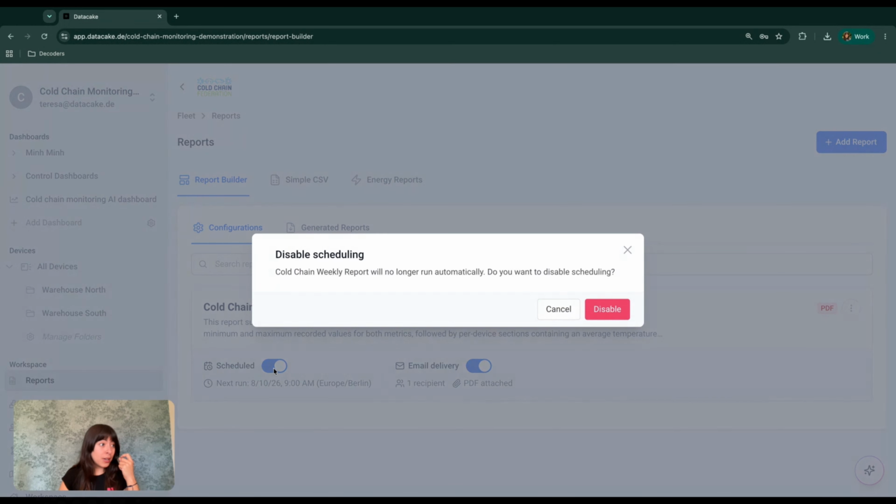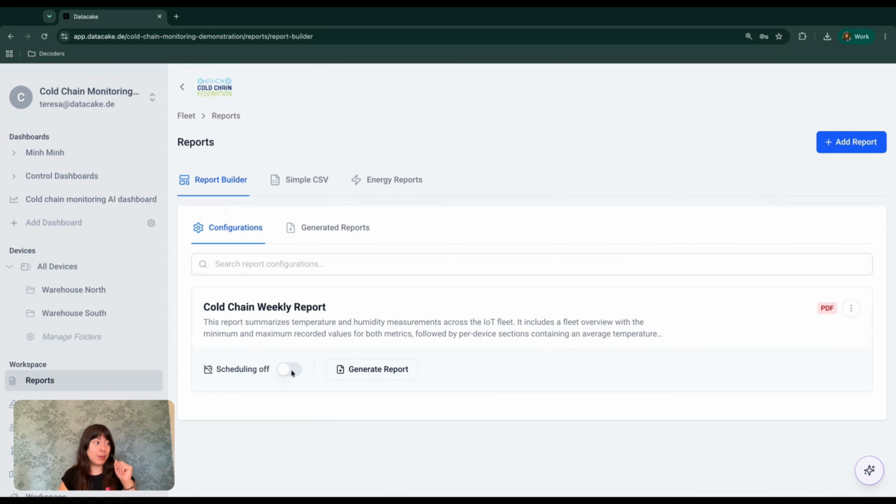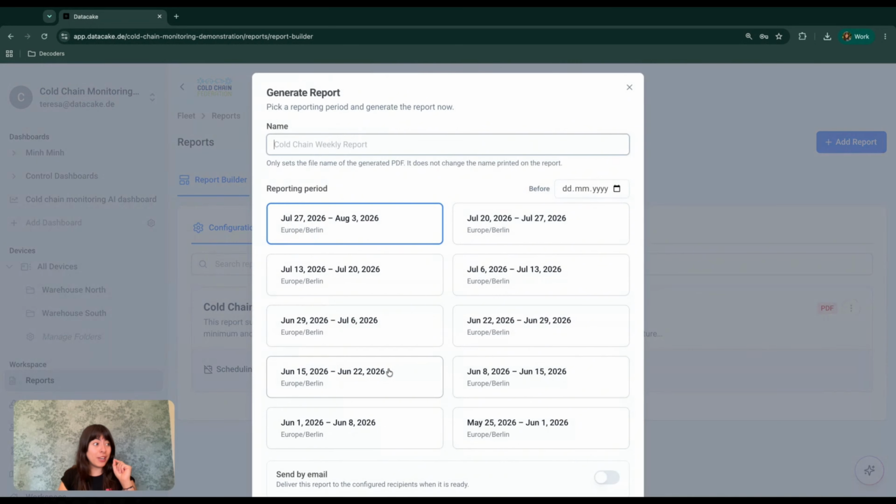And you also can disable or enable the scheduling if you want to skip a report, or if for now you don't really need these reports to be sent, you can simply disable it. And as you will see, when you disable it, you can manually generate a report from here.